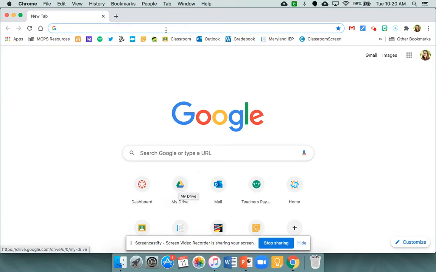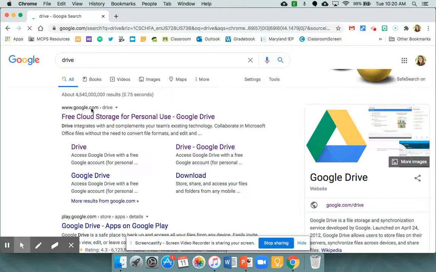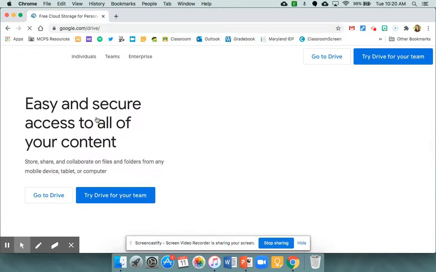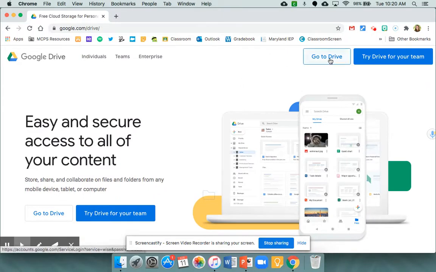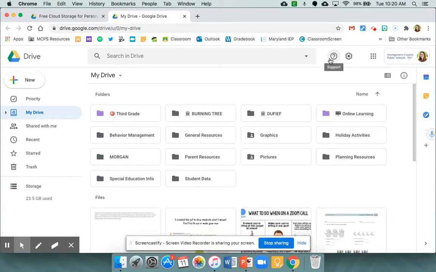I can click on it there, or I could also type in Drive and it will bring me there as well. If I click on that first one and then go to Drive. So it might be helpful to make a folder in your Drive titled Canvas to keep all your banners and your buttons in one place.